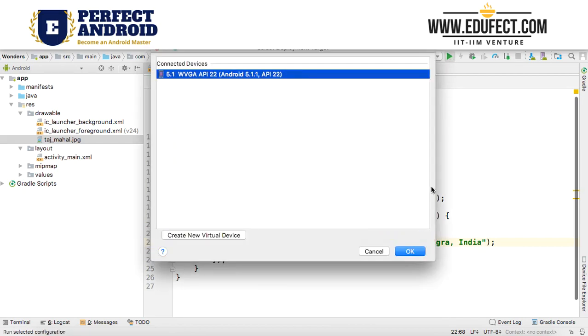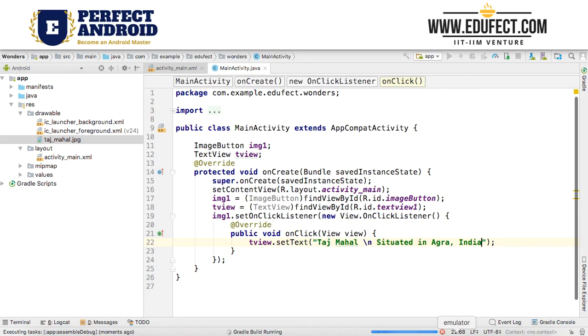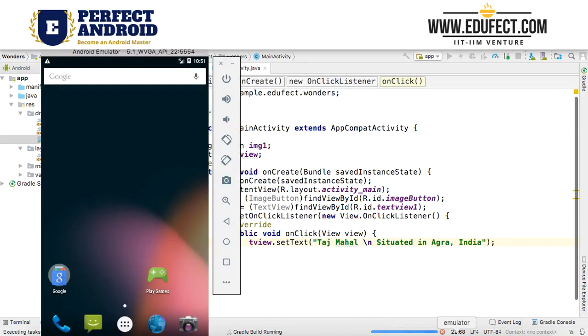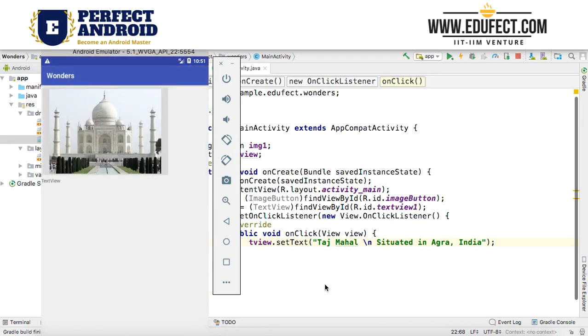So now I will run it, and the build has started happening. It's building, so it will take a little bit of time, so just give it that little time. Now it's indexing and installing the APKs, and now it has launched. Now when I click on the image, what do I get? Taj Mahal situated in Agra, India. And you can see I'm getting it in two lines.